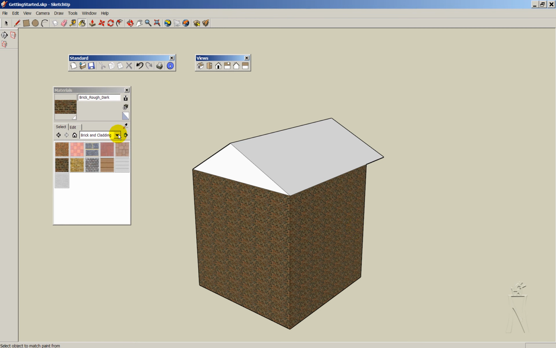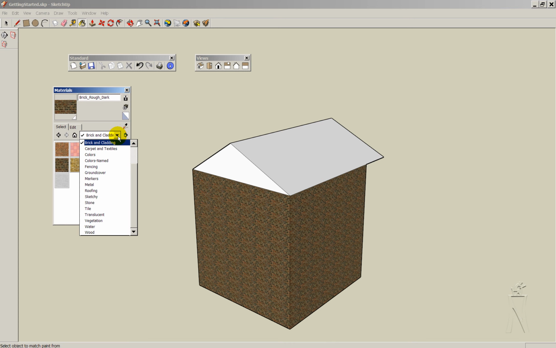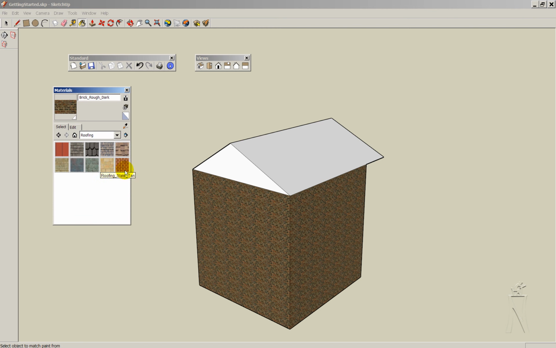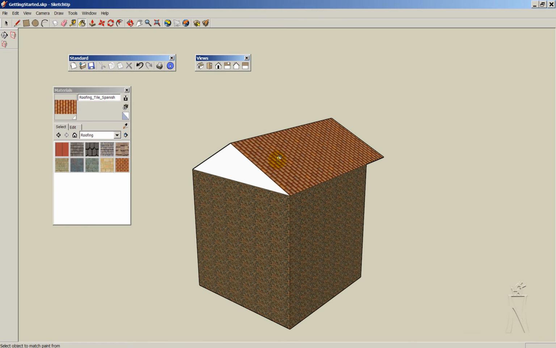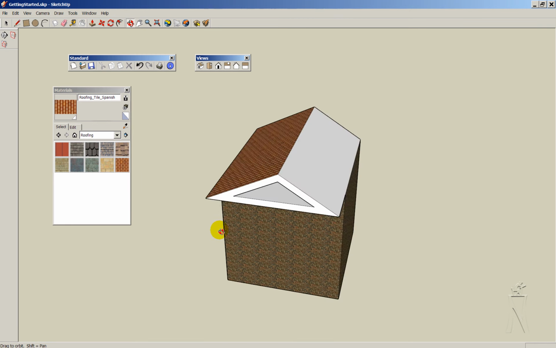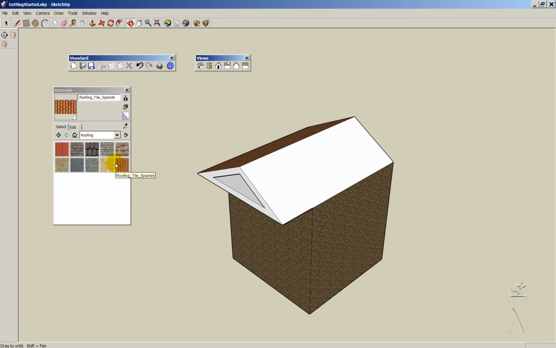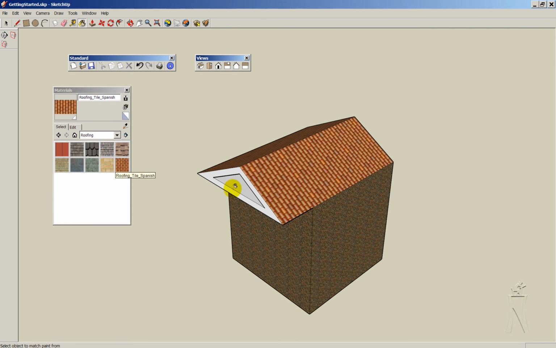I'm going to go back where we have brick and cladding and go to roofing material here, and it looks as if I'm going to pick a different color. Maybe over here we'll select the roofing tile Spanish. So we'll pick that one, we'll select it, and I got one side. I'm going to have to do the orbit again so I can get the other side. Go back and select it again, and now we have at least 2 different types of building materials on our model.